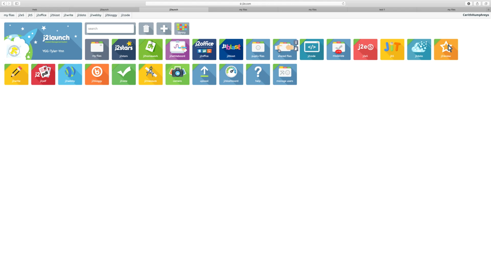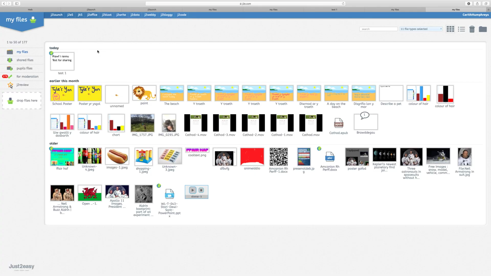You can go here to shared files, or to your files, pupils files, or there's my files. I'm going to show you how to do it in my files. So we'll click on my files. These are the things that I have created in my work. Okay, these are my files.